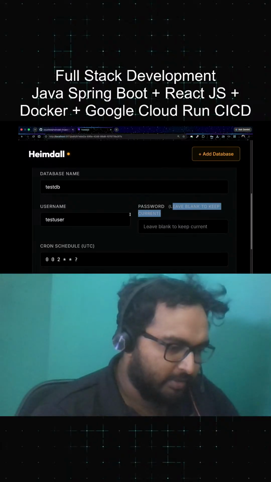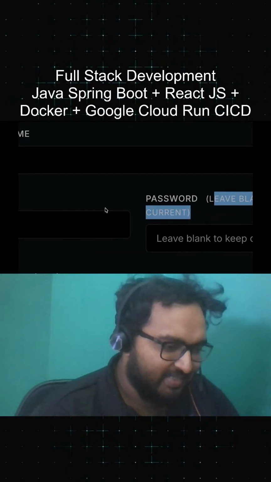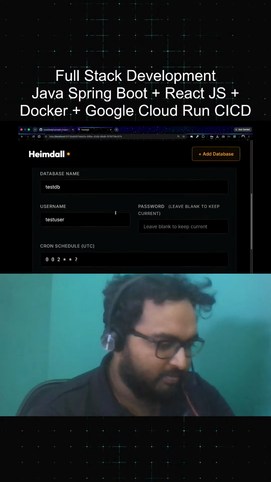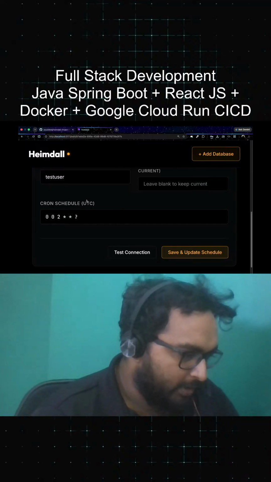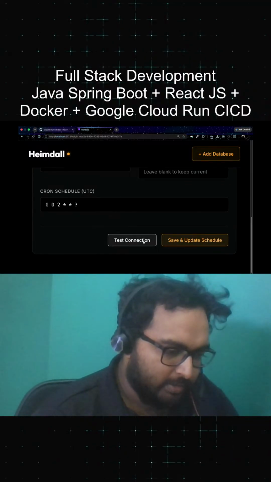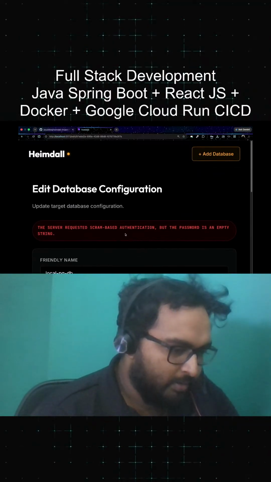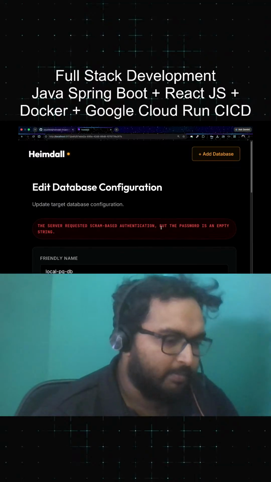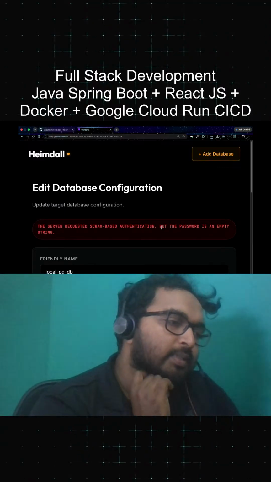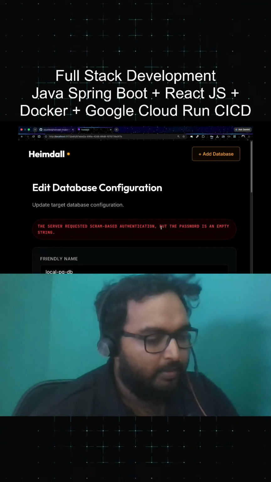There is a small UX thing where this is not aligning in a straight line, but I don't mind very much. Okay, cron schedule and test connection. Let's test connection. Cron based routing password is empty. So I don't know what to do here.